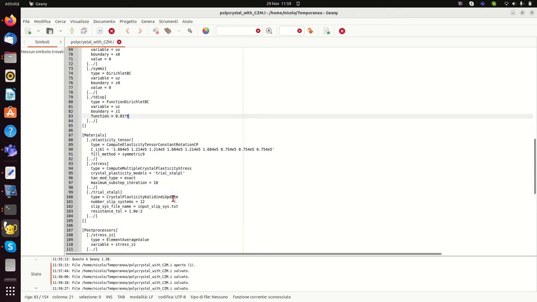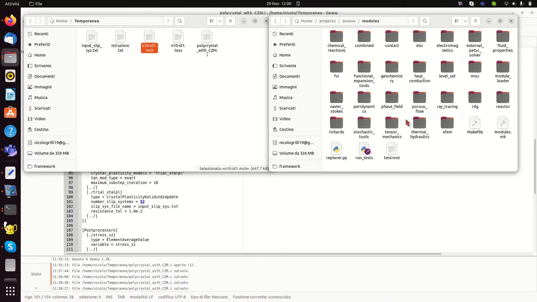Okay. There are a few parameters that you can see here, because most of the parameters are already defined in the base class, but it's useful at least to be aware of what we are doing in terms of yield strength. So here you see the elasticity tensor is expressed in megapascal. Okay, and then if I go looking in this object, the crystal plasticity Calidindi update, I'm going to search for it.